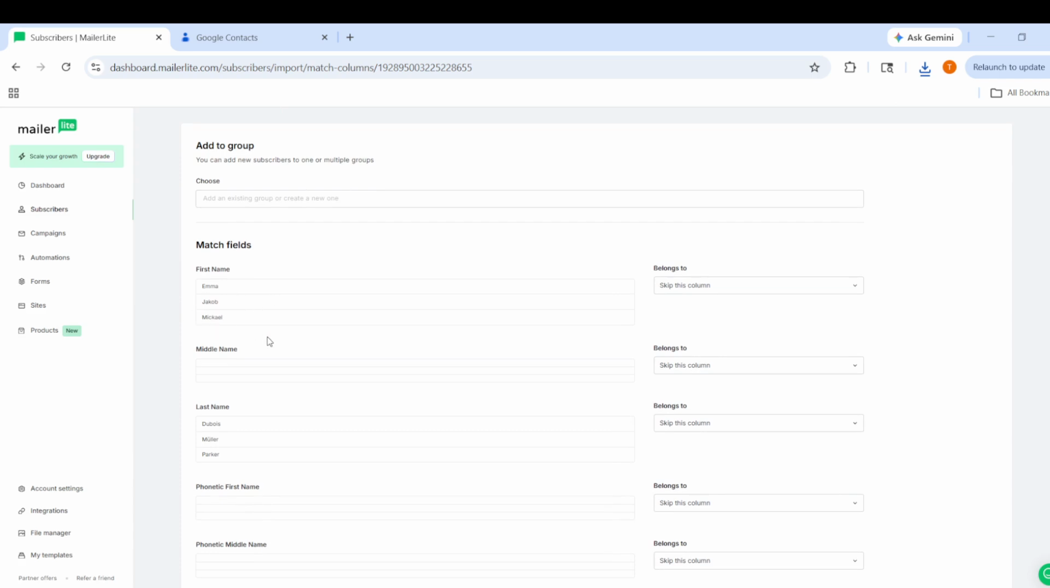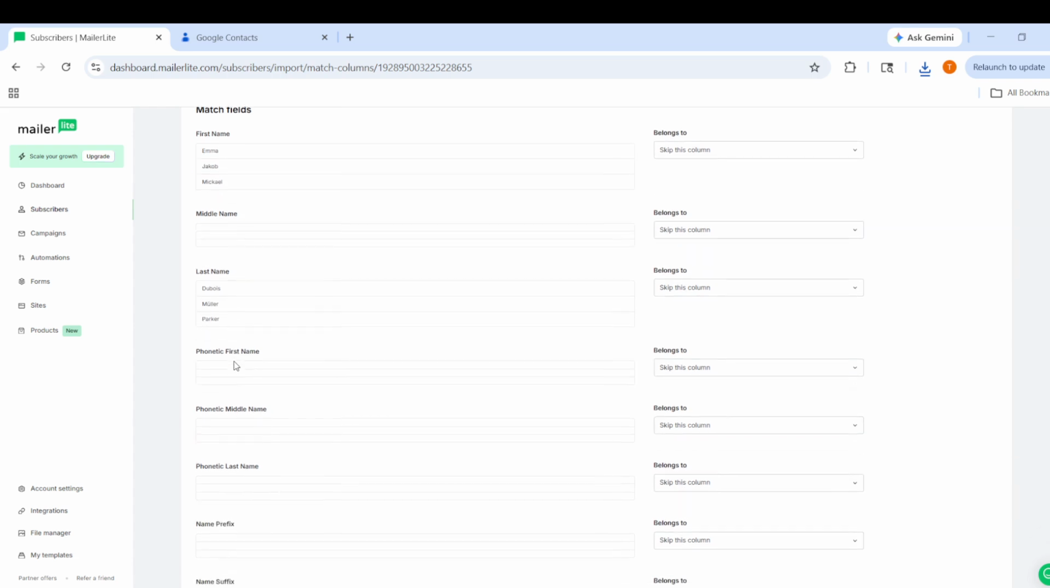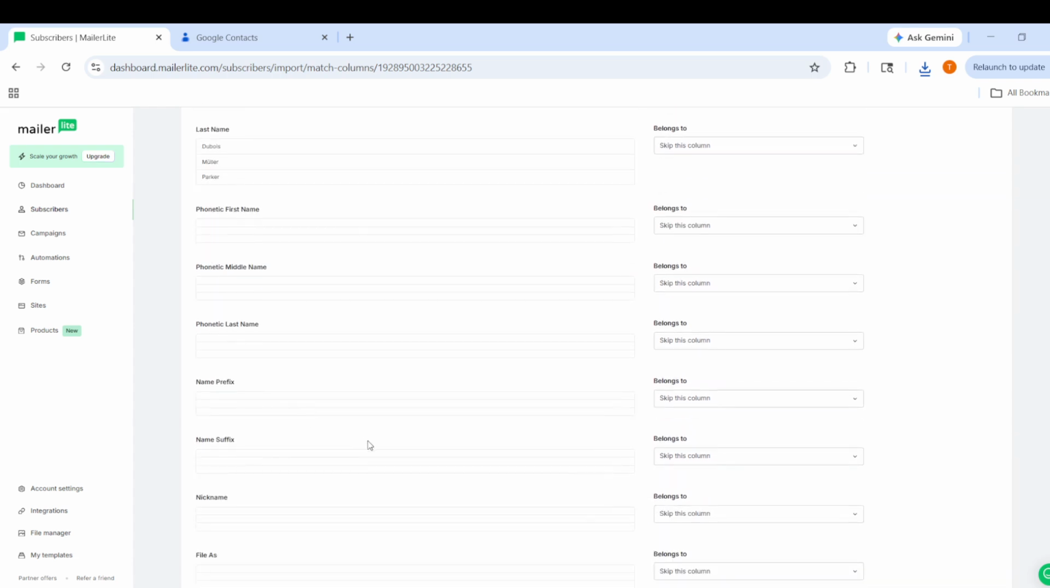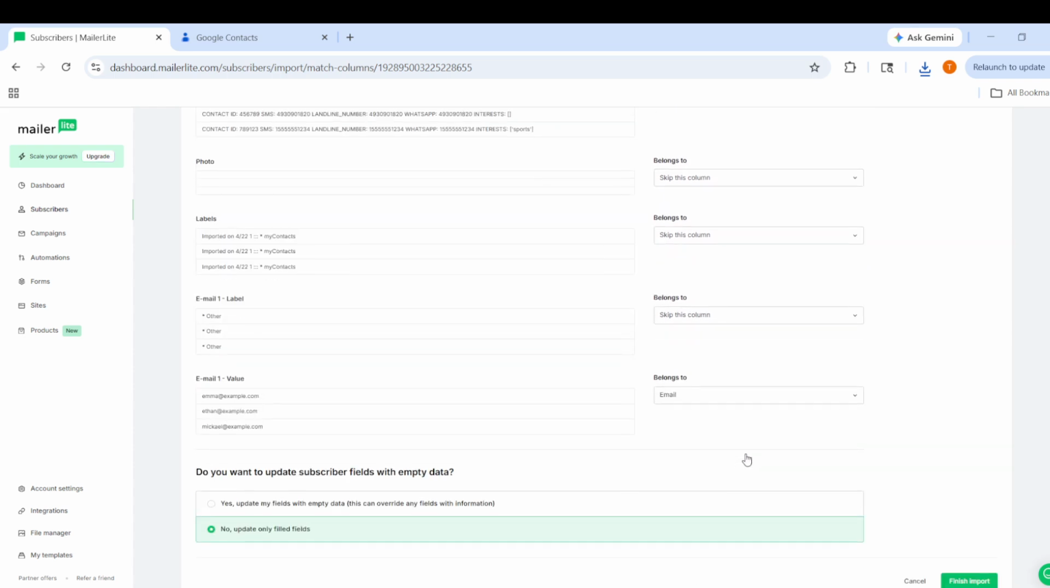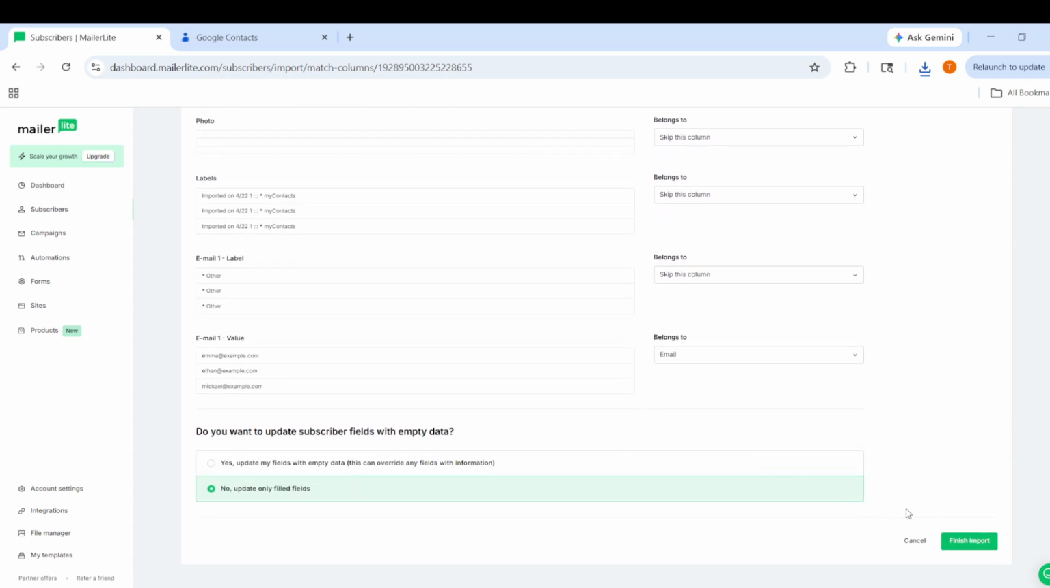When you click Finish Import, Mailerlite will process the file and create subscriber records based on what was in your CSV. After a short moment, you should see the results reflected in your subscribers list, and depending on your settings, the contacts will be available for organization into groups. That covers everything you need to know, and that is all there is to it.